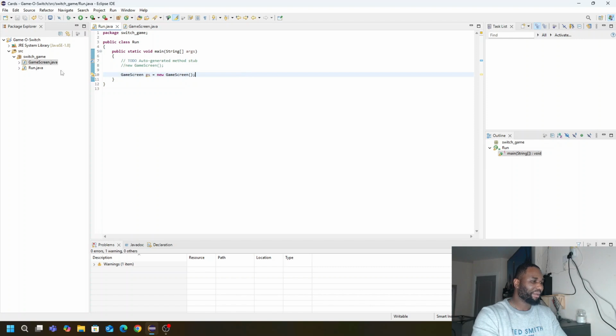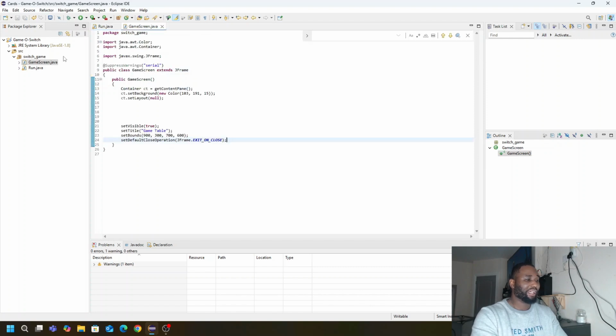So basically what we just did is created a representation of the game table, and next we're going to be creating some playing cards. To do that, I'm going to have to create a deck of cards, and we're going to be adding it to the table.